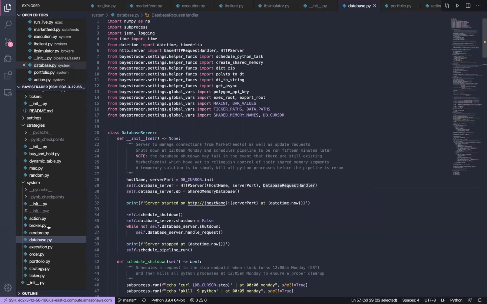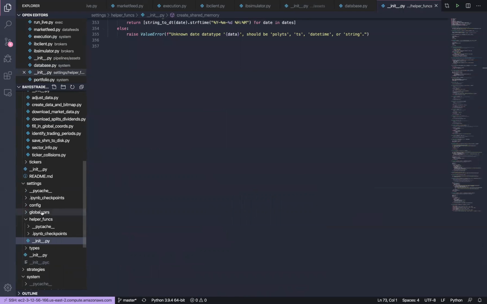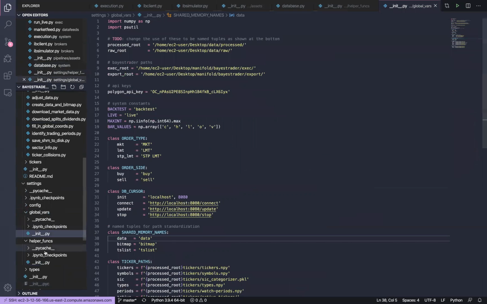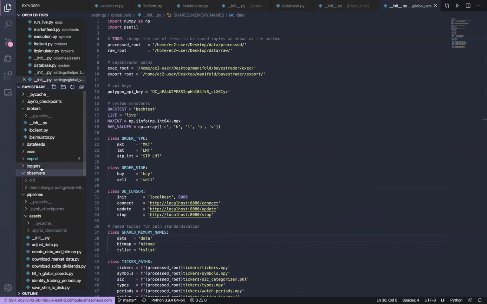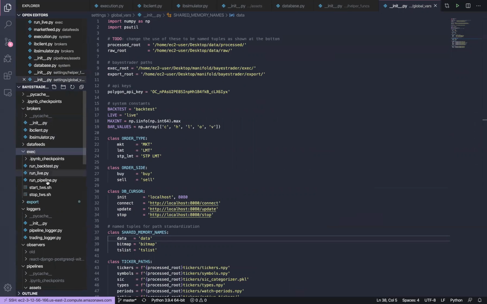There's also glue, such as helper functions over here, global variables, and some types, observers, loggers, and scripts to control how BayesTrader runs, as well as the Interactive Brokers Trader Workstation. And we must simulate that on a virtual screen and use a separate program to help us log in, since we cannot click the login buttons of a Java application on an Amazon Web Services AWS server. But I'll go over all of this in a separate, more in-depth video.